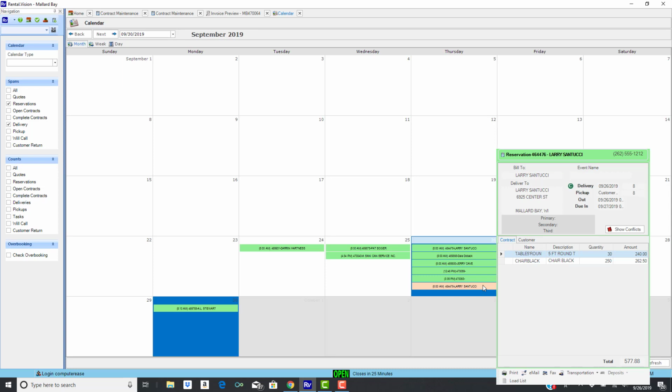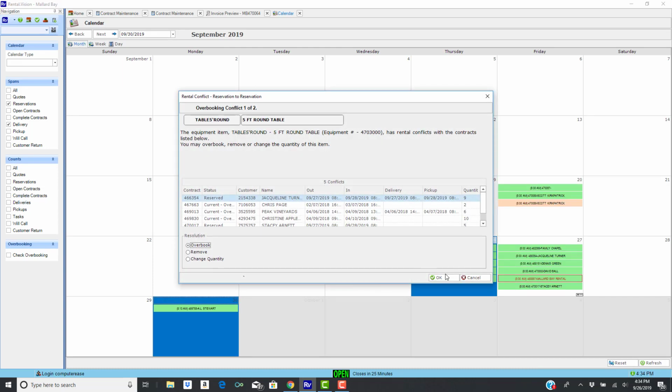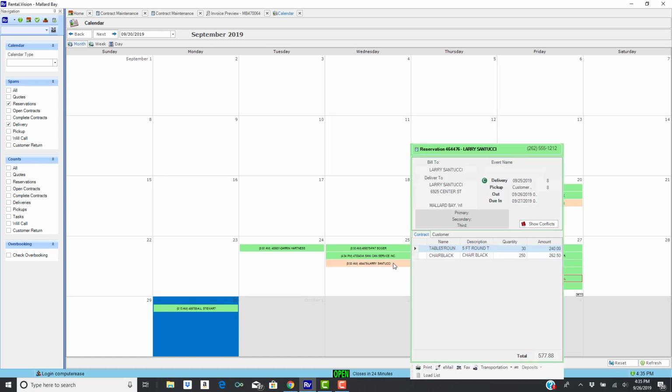We have a lot of customers that use a touch screen, and with the spans on their deliveries, if they need to say, well, I have to deliver this the day before because I'm going to be right there, they can left click on it and drag and drop it. And I'm going to say okay because it's going to overbook it. And do I want to overbook those non-serial items? Yes, I'm going to overbook them. And now the delivery is moved over here to the day before.